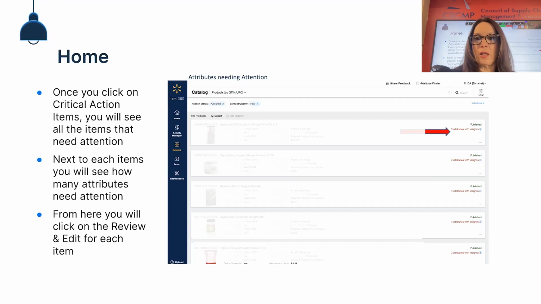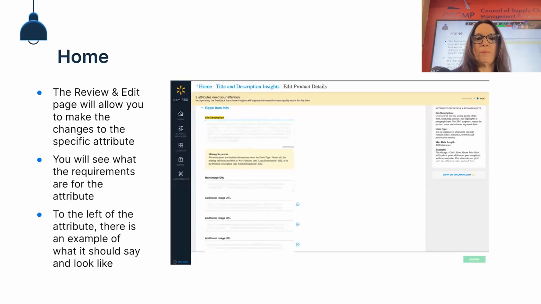So if you click on these three little dots, it'll take you to this page and it'll say, okay, you have 2 attributes that need attention. This is what we think needs to happen to get a better score. Remember, Walmart wants a 95% score on everything. I know that is almost impossible, but it is possible. And I've seen it. I've seen 98s, which is like, wow, what did they do? But content scores are not just about fixing what's in item 360. It's also about reviews and that kind of stuff that helps your content score.